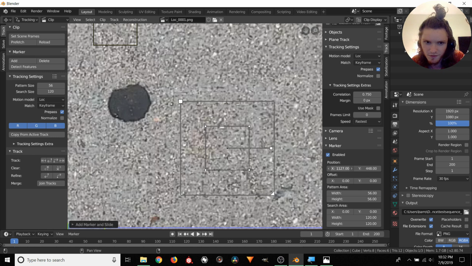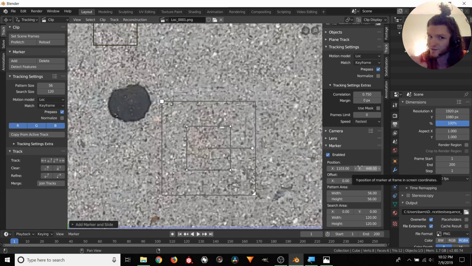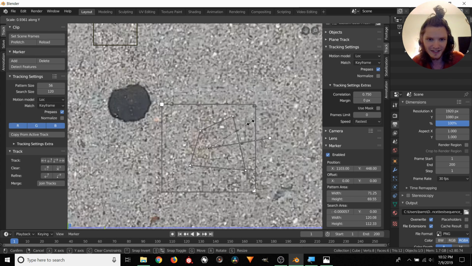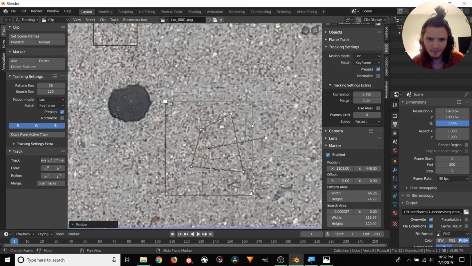And here we have a whole bunch of stuff like the position. I don't want to talk about offset yet. This is very important. We're not going to talk about it yet. We have pattern area and search area. And this actually brings up a good point. We can use this little handle to rotate and scale nicely. We can also move each point in our pattern individually, and this will become important when we do perspective tracking. What else can we do? We can scale, S for scale, and then Y, only on the Y-axis or only on the X-axis. And of course we can rotate. So we really have full control over this.